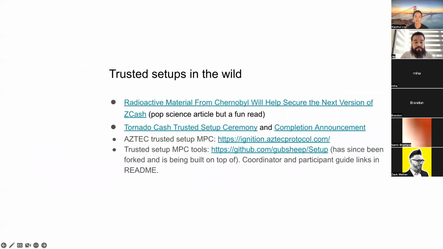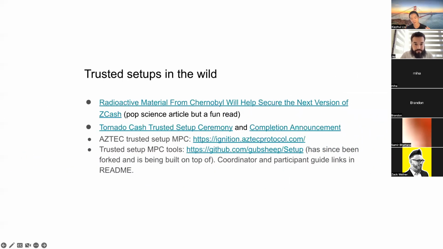So the idea is, if you don't trust one single party, why not just share the trust among, let's say, n parties? If any one of these n parties is honest and throws away the lambda, then you're going to be good, right? So that's what people have been trying.